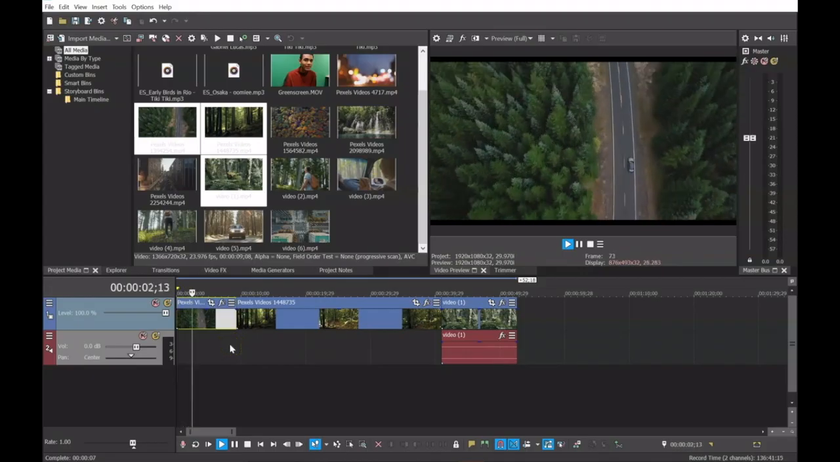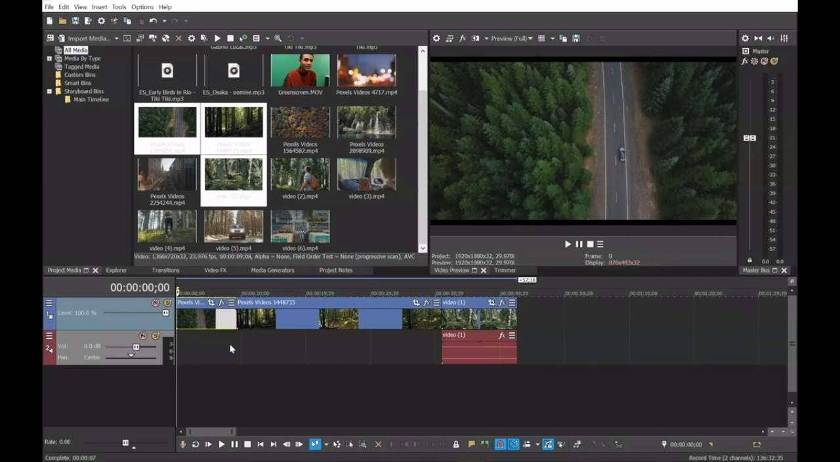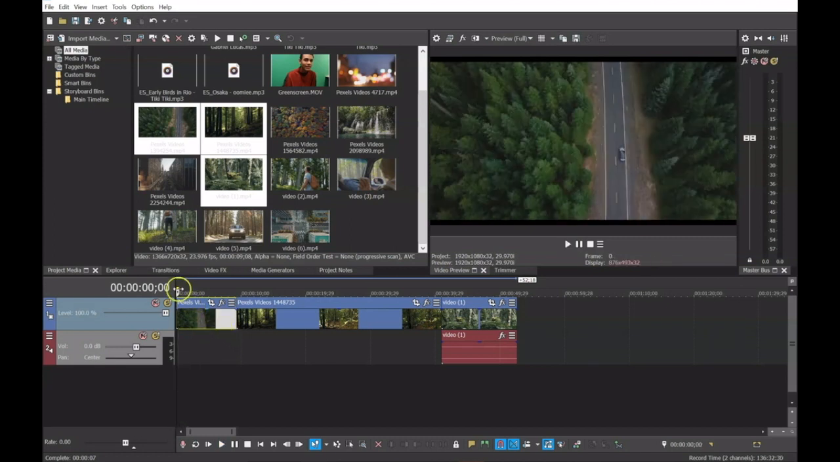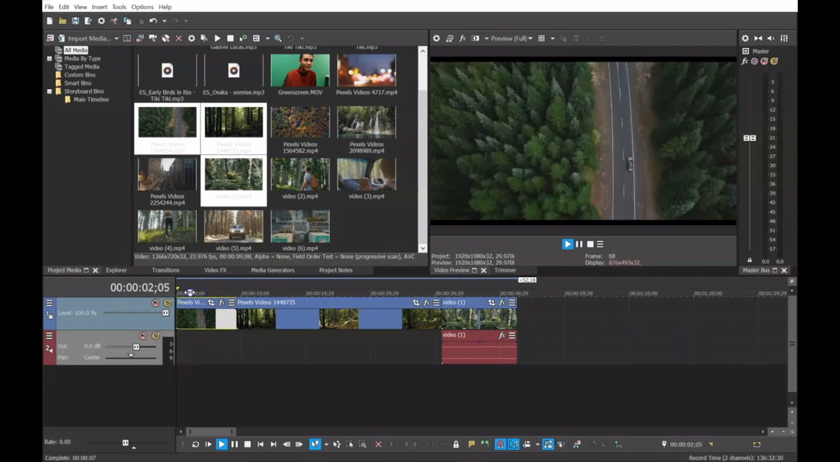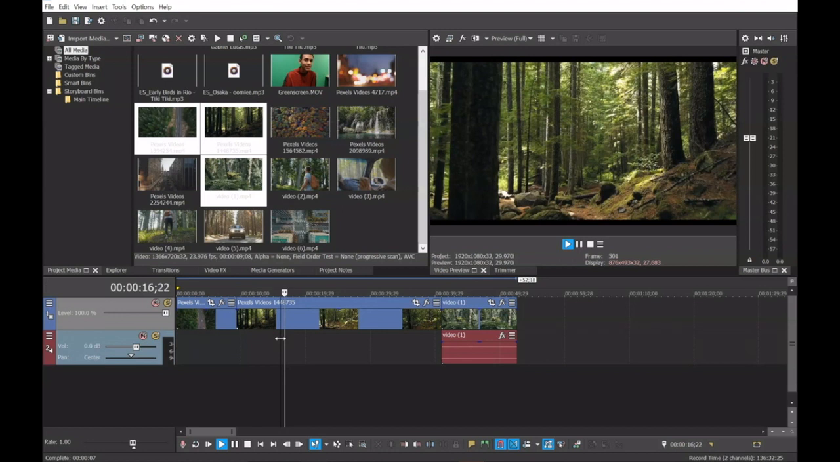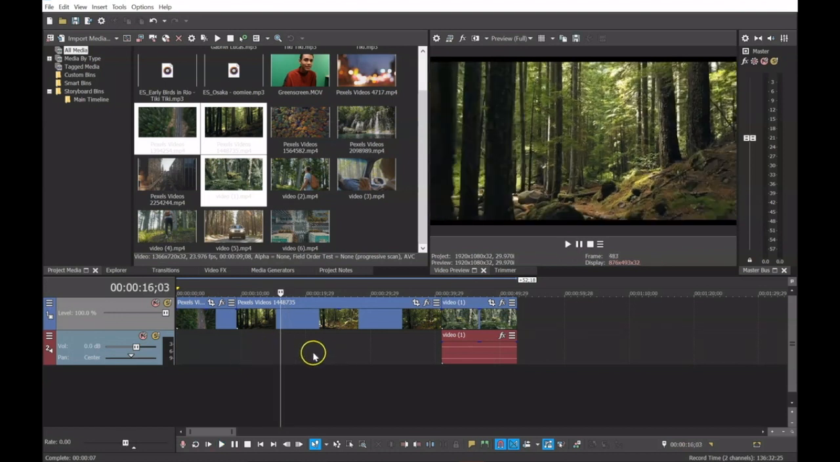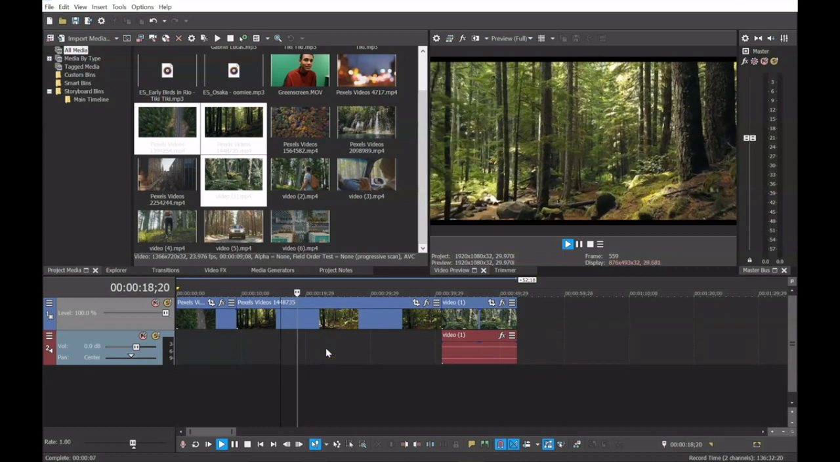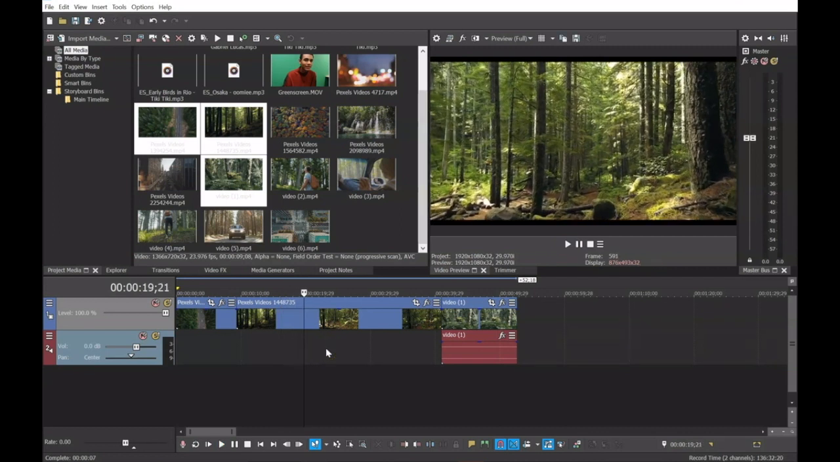All right, so anytime you hit the space bar, that's just going to play, and then once you hit space, it's going to go back to where your playhead is. So if you move this wherever you start it, or if you just click in the middle of the timeline and you hit space bar and space bar again, it's going to go back to that spot. If you hit enter, it's going to play, and then once you hit enter again, it'll stop right there.